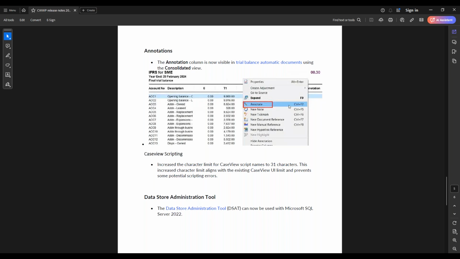Another improvement that was made is that whenever you were on the trial balance in working papers, and it was a consolidated trial balance, so you had the consolidated option ticked, you weren't able to annotate. So that shortcoming has been addressed in this release of Caseware working papers, where when you have a consolidated trial balance or consolidated view on the trial balance, you can now annotate.